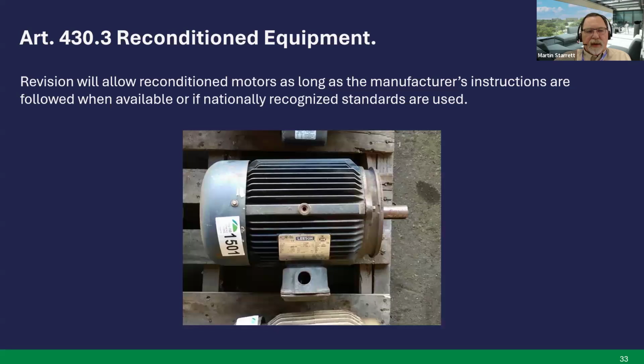Next slide. Article 430.3, reconditioned equipment. As we've already discussed in some of the other articles, we've got some more requirements on reconditioned equipment, and such is the case in Article 430. The revision will allow reconditioned motors as long as the manufacturer instructions are followed when available, or if nationally recognized standards are used. Next slide.